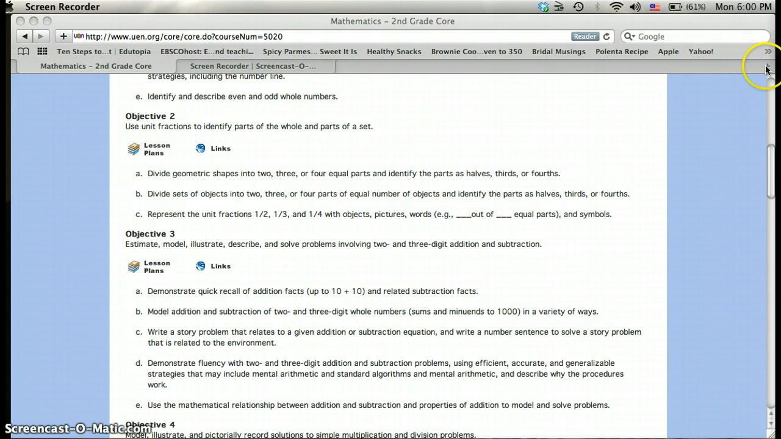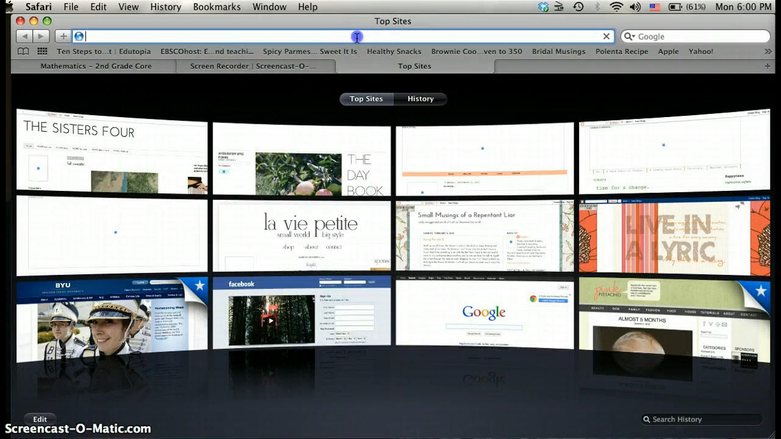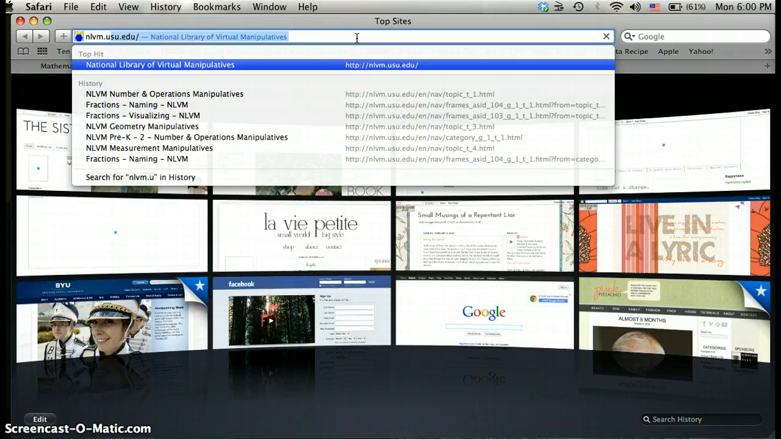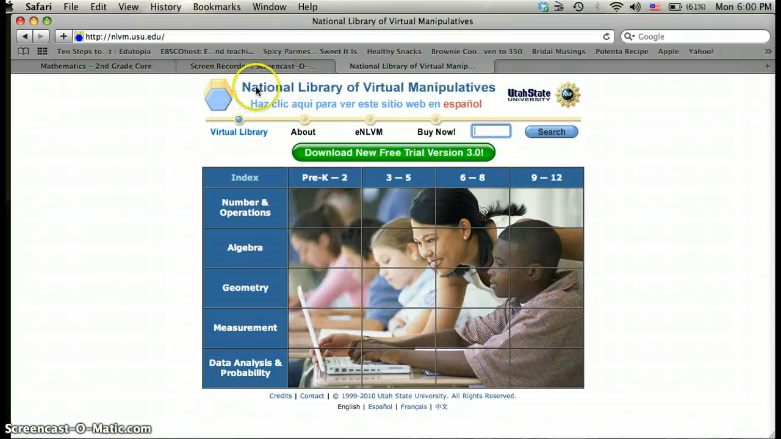So now we can go to our manipulatives website, which is nlvm.usu.edu. And if we go there, you'll see that we've come to the National Library of Virtual Manipulatives. And so there's lots of resources on here, but the one that I'm going to use specifically today is located under the Number and Operations section, and also under the Pre-K to Second Grade section.